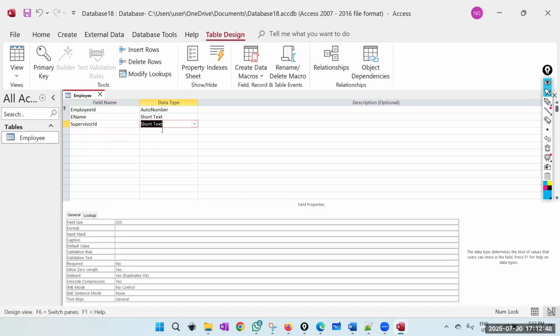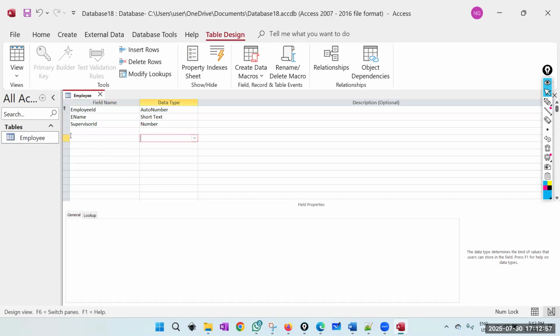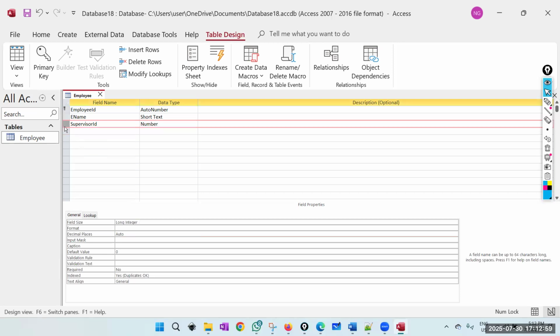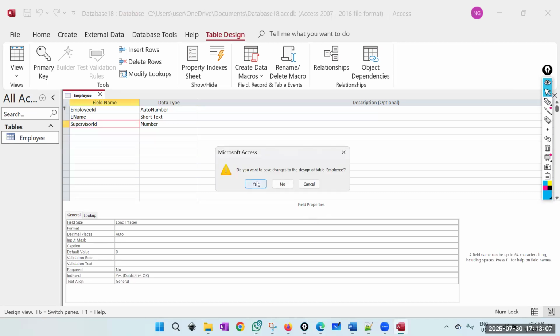Now I'm not going to make it auto number because my primary key is the auto number. So I'll just make it number. Just because you add a field, still your database access doesn't know that this is your foreign key mapping into itself, right? So now I will close it because I want to go to the relationship view.